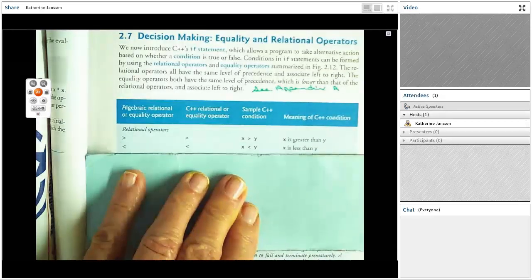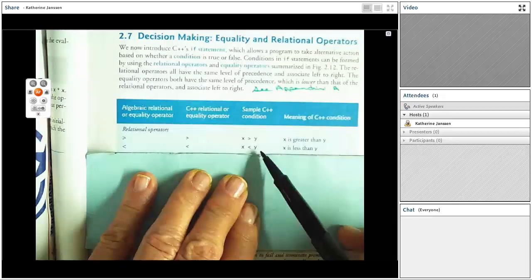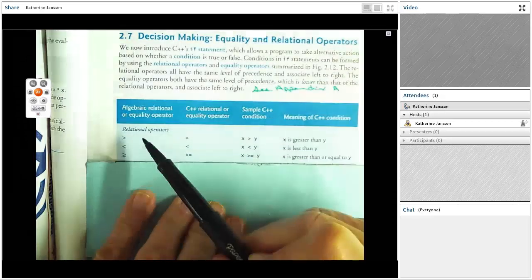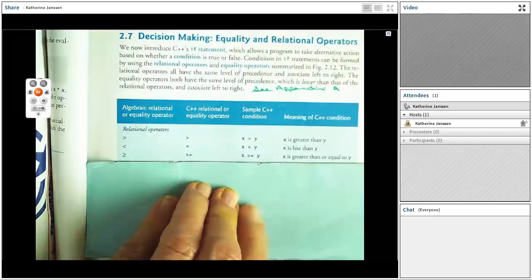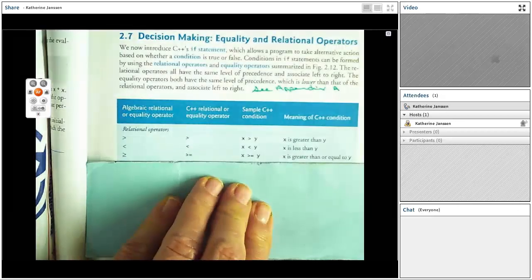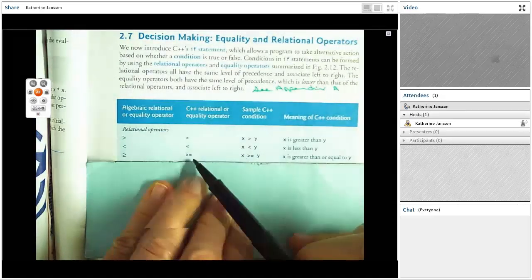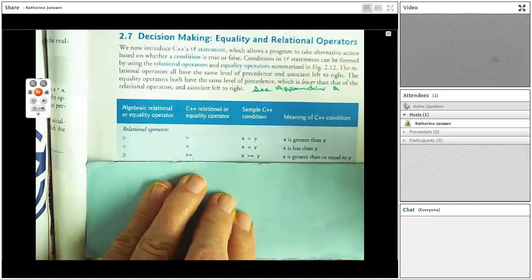Less than, pretty straight across. Our syntax is x is less than y, and it means x is less than y. Our relational operator in algebra is greater than or equal to, with the bar underneath. Of course, we can't find that type of symbol on our keyboard. So for C++, we type greater than or equal to: the greater than symbol immediately followed by the equal sign.